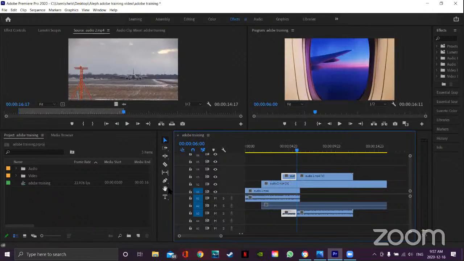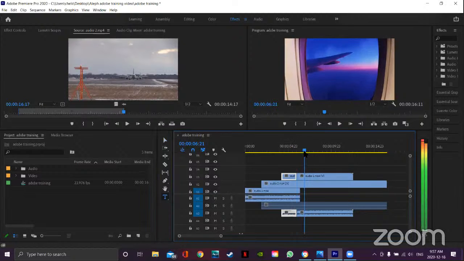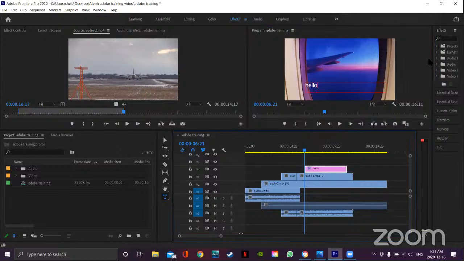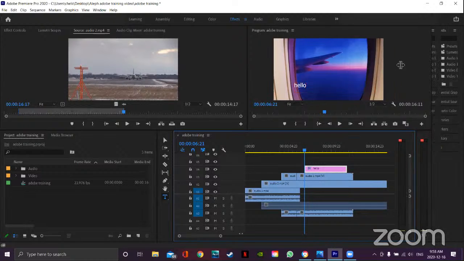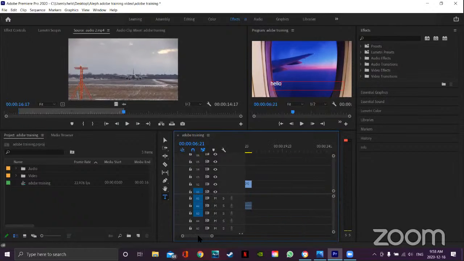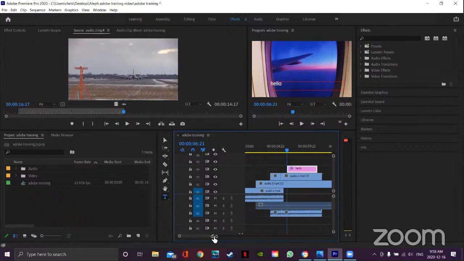The next tool that we are going to use is the type tool. With this we can just type here, and the type tool is T on your keyboard. We can actually type something here. So we're going to type hello. There's a lot of things that we can do with this type tool, so we are going to have a look at this because I just want to show you a couple of things about our type tool before we move on.